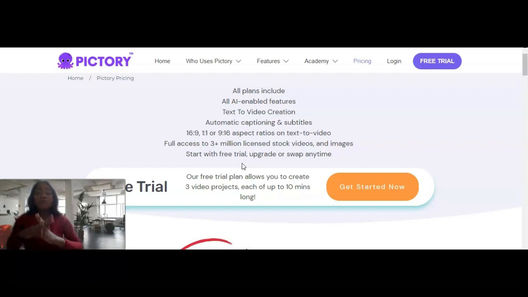This platform offers you everything combined: the ability to transform your text and script into videos in just a matter of minutes. So how much does it cost to get this software? Of course, they have a free trial, and with this free trial, you can create 3 video projects, each up to 10 minutes. So you can make 3 videos and each of them can be up to 10 minutes. That's for the free trial.